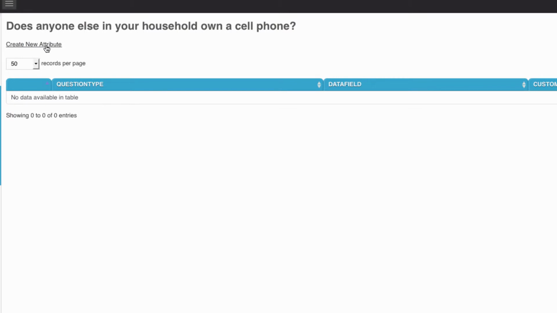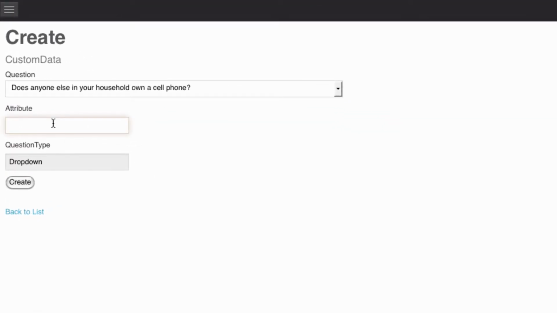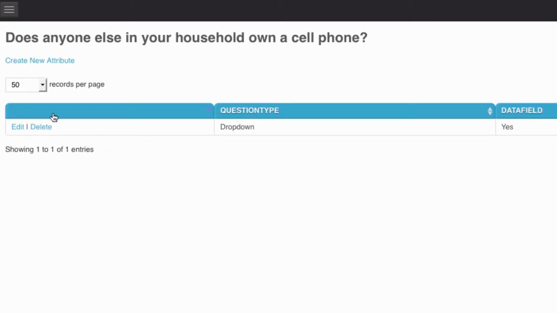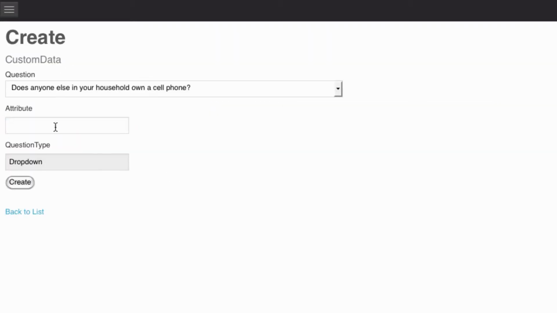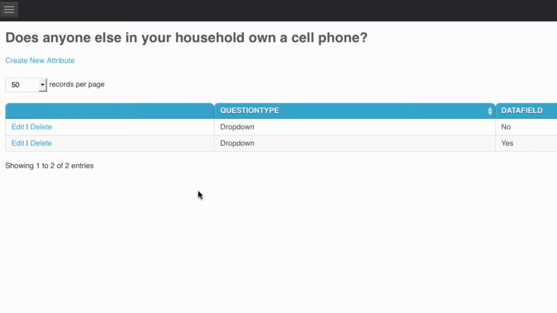So click create new attribute. We'll say yes is one choice. Create. We'll create another attribute. We'll say no. I'll click create and I go back to the list. And here we are. We've created 2 attributes for the question, does anyone else in your household own a cell phone?